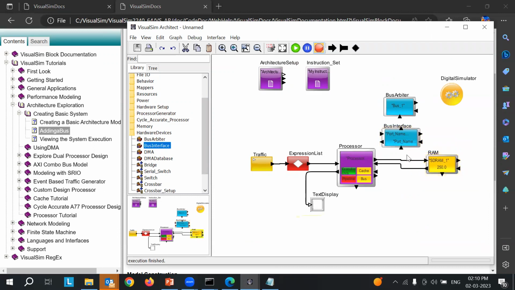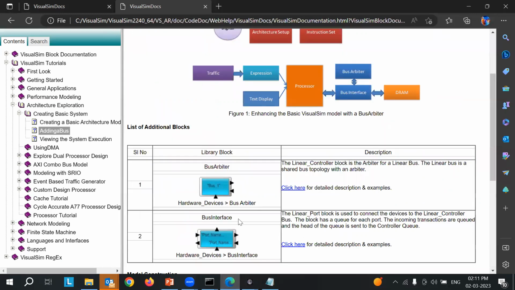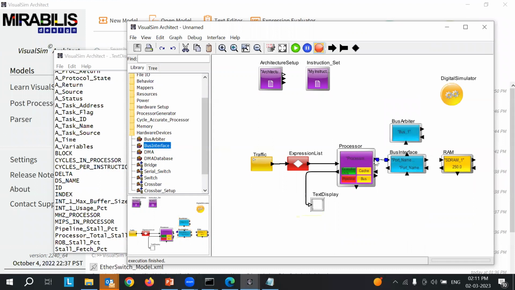For a single connection, a single interface is sufficient. If we have multiple connections to this bus arbiter, the bus one, we have to use a similar interface, adding another bus interface and using it to connect some other devices. So in this case, a single bus interface is needed, and they have mentioned: disconnect the DRAM, place the bus interface and bus arbiter on a board there. Connect the left side bus interface to the processor, right side to DRAM. So the left side is connected to the processor and the right side to DRAM.